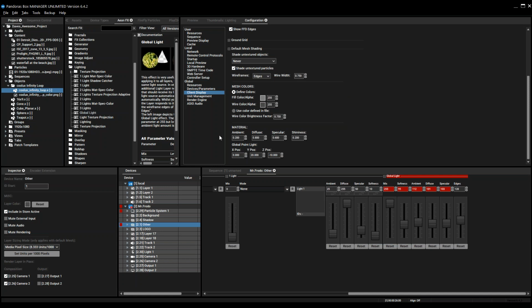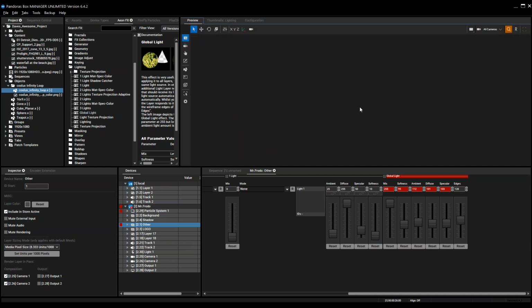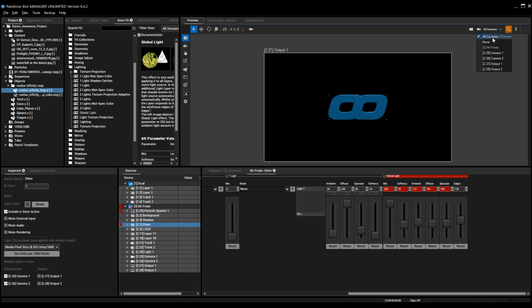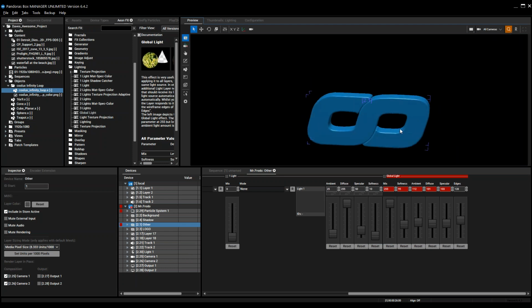Down at the bottom is a global light point. This global light point is predefined. Obviously, you can change that depending on the particular project that you're doing, but this is its default setting. This light is always shining inside of Pandora's box. It's only ever picked up or used if you add a 3D object into it.